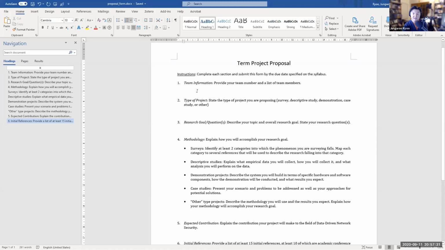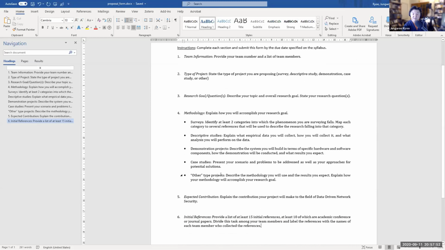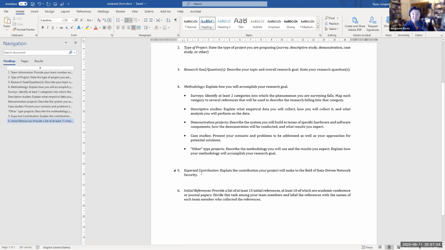But you know, your team information, what kind of project. So is it a survey? Is it a demo project? What are your research goals and questions? And then the methodology. Is it going to be a survey, descriptive studies, case studies, and so on? And what would be your contribution?